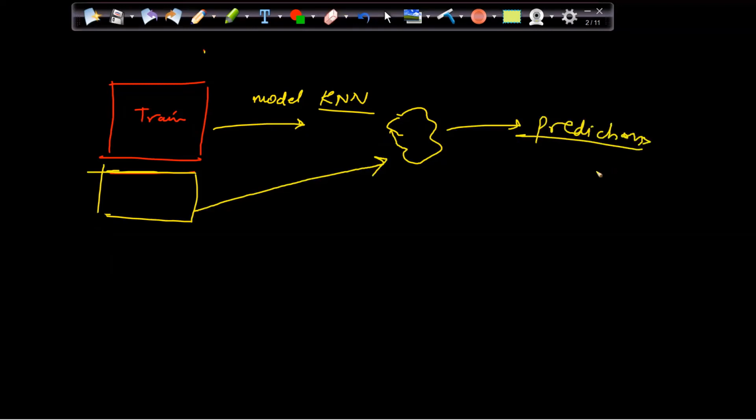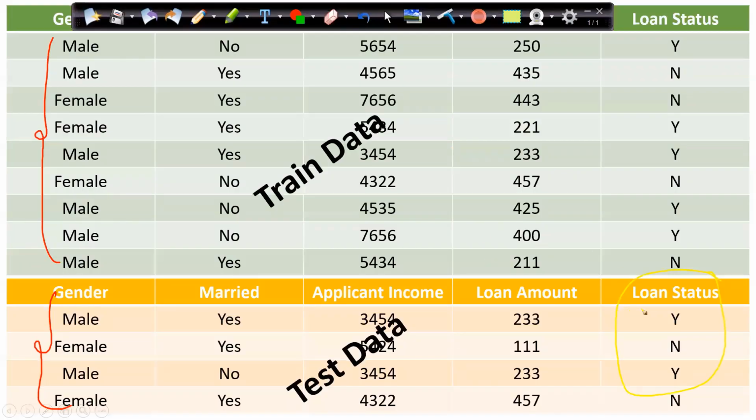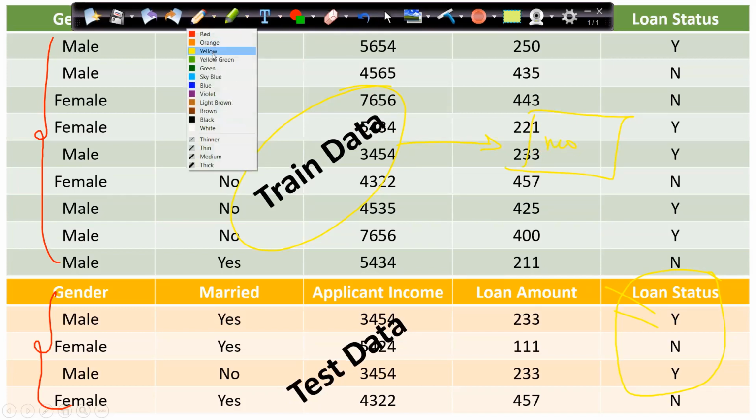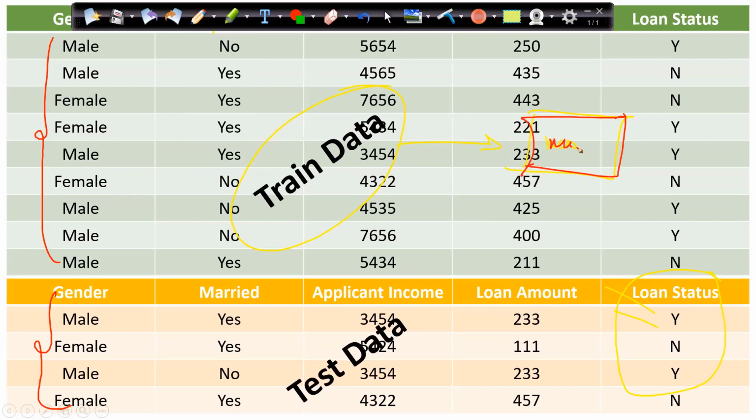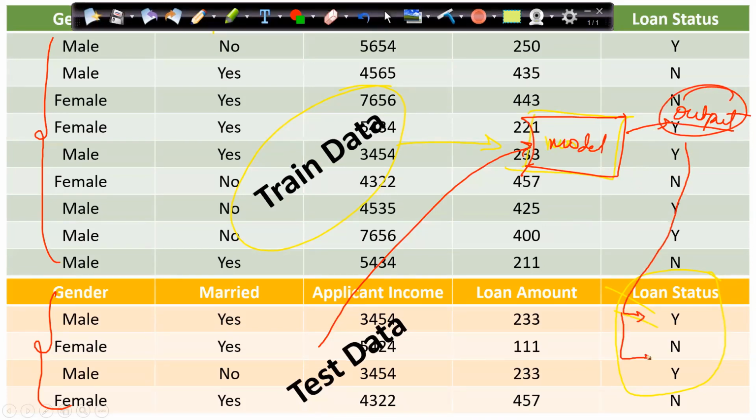I'll get some predictions. Now here I already know the yi's, right? Here I already know the yi's, I already know this status. But as I created the model using this trained data, on that model, let me use a different color, on that model I am going to pass this data set, and I will get some output from that model, right? That output I will compare with my original data set.